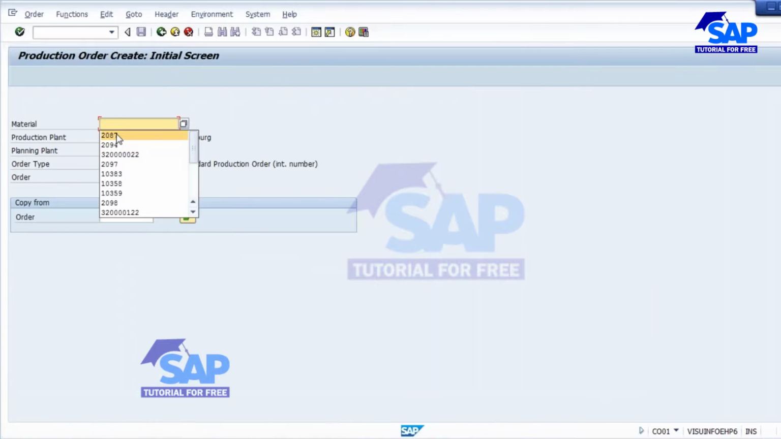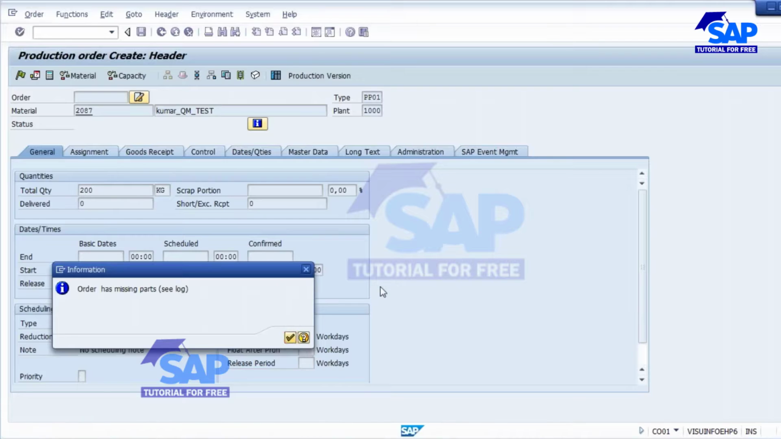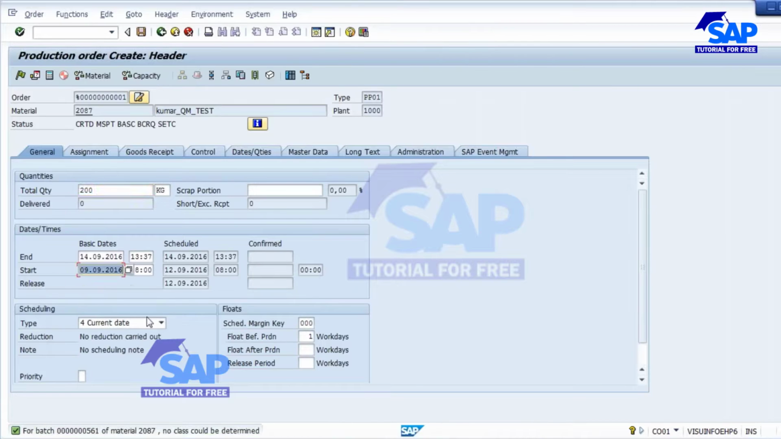Okay, so again 2087, enter the quantity first. So when you use current date scheduling, you see what will happen. Automatically the order start date will become today's date. Okay, the moment I enter, you see what will happen. See, order start date has taken as today's date, and it is switched over to forward scheduling, and it will propose the end date.